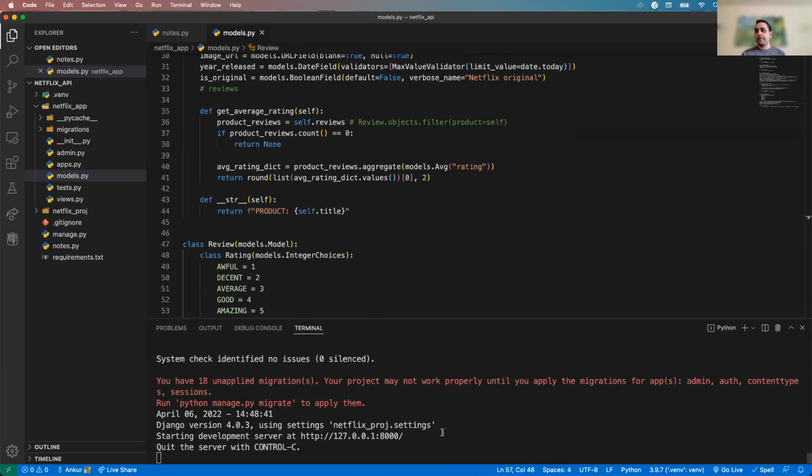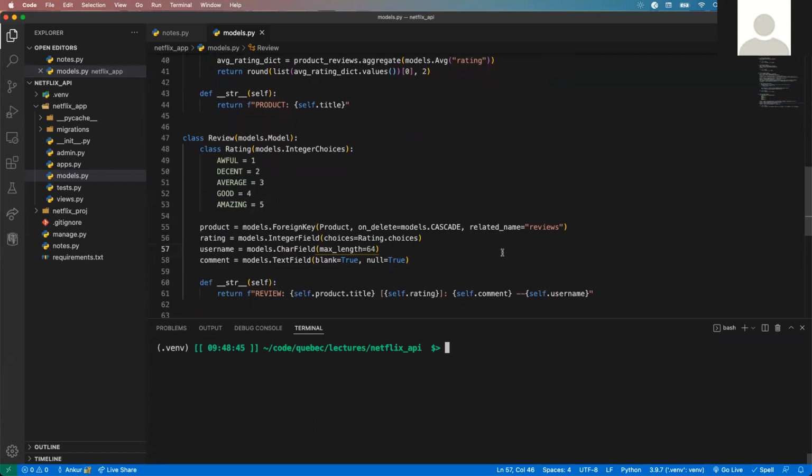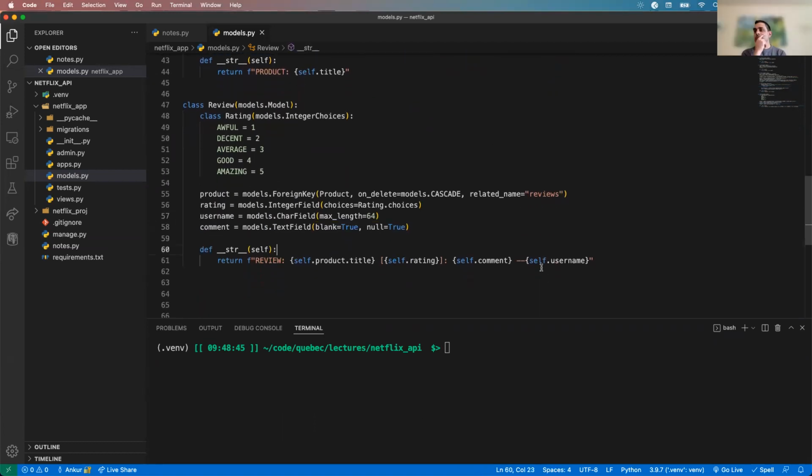Jake, question. Yeah, I was just a little confused on where is it? If you can scroll down a little bit. Sure. Rating, line 56, how you've got choices equals Rating.choices, but I don't see an actual choices attribute, like a named attribute called choices in Rating. How does it know that those are the choices?